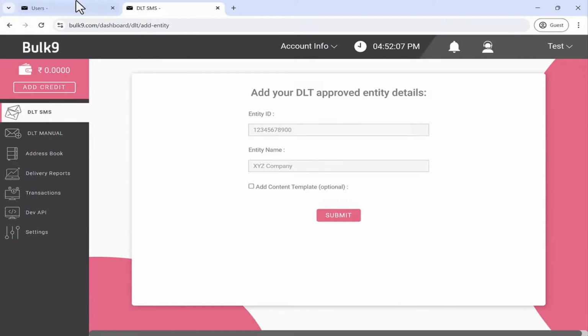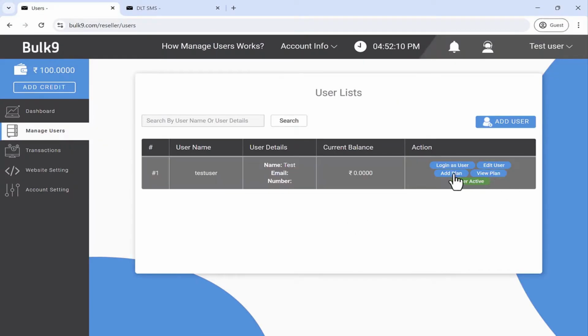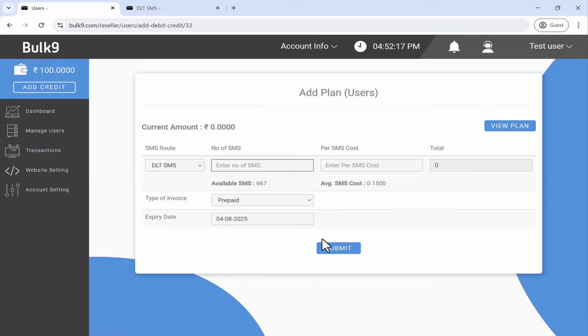For that, go to Manage User. As we just logged in, there's an option here, Add Plan. Click on Add Plan. Here, you can add messages to this user, which they'll then be able to send. You'll see a route here, DLT messages. Right now, in your reseller panel, you have 667 messages, so you can allocate up to 667 messages to your users.